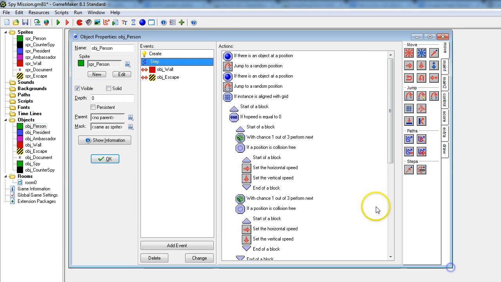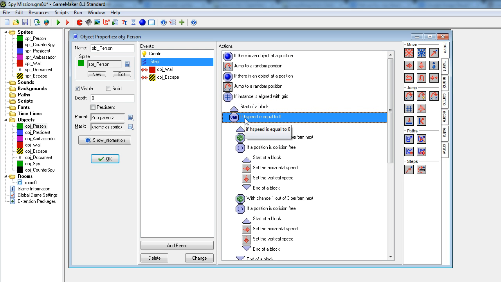So first of all, we're checking, are they aligned with the grid? Is the horizontal speed equal to 0? In other words, are they moving vertically? The other way to do that would be to check if the v speed was not equal to 0. But in this case, I can just check if the horizontal speed is equal to 0, they're moving vertically. And then with a random chance of 1 out of 3, if a position is collision free, and that checks if the left position is collision free, then start moving left. So it's got a 1 out of 3 chance when it comes to an intersection to change direction.